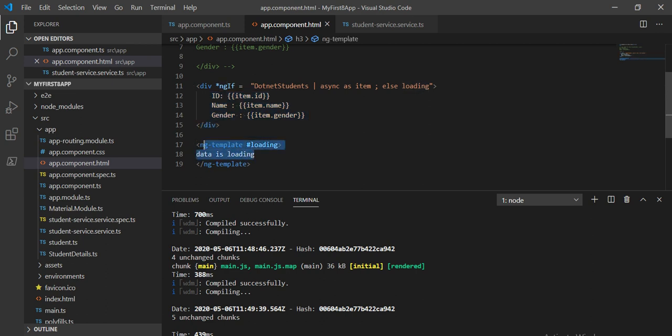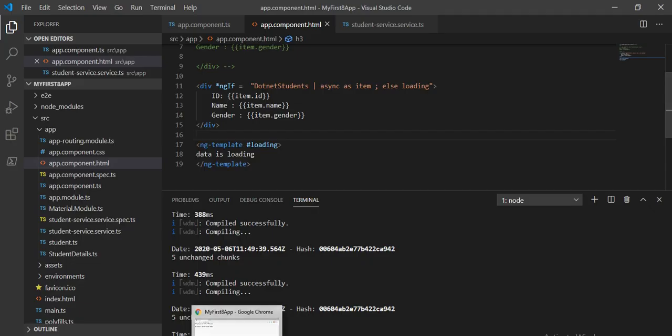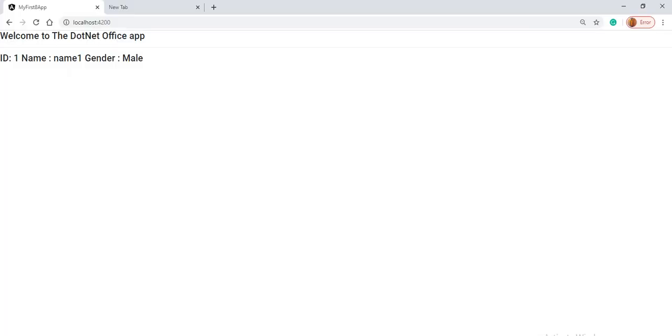So now let's save it and see in the browser. It's compiled successfully. Now see in the browser. We can see the data is here. Now I'll press F5 again. We'll see data is loading. See, now the data is shown. So here we can put a progress bar, like it's waiting, data is loading.